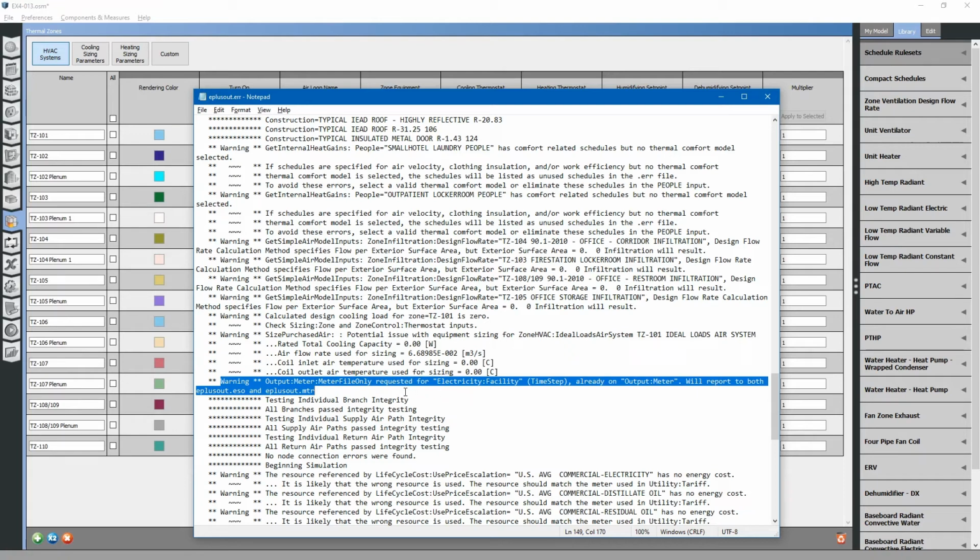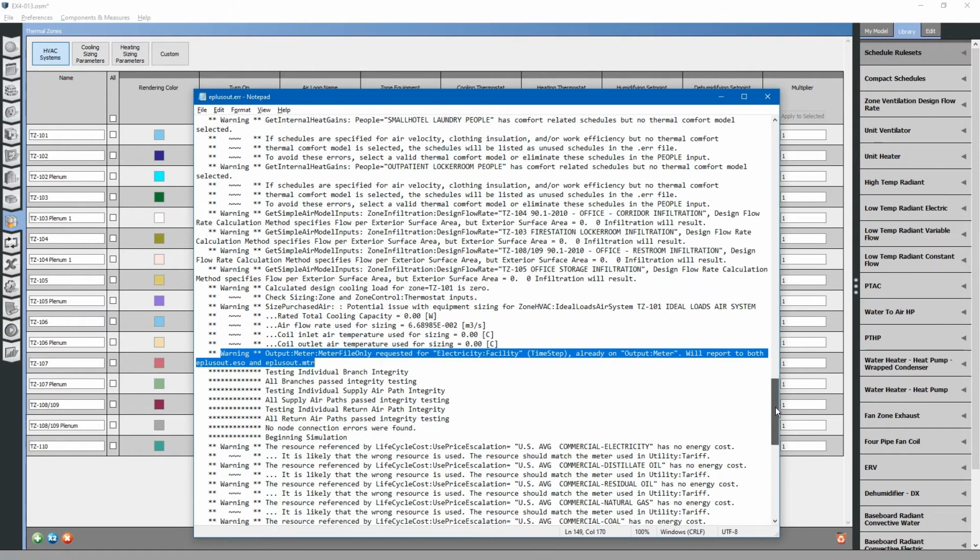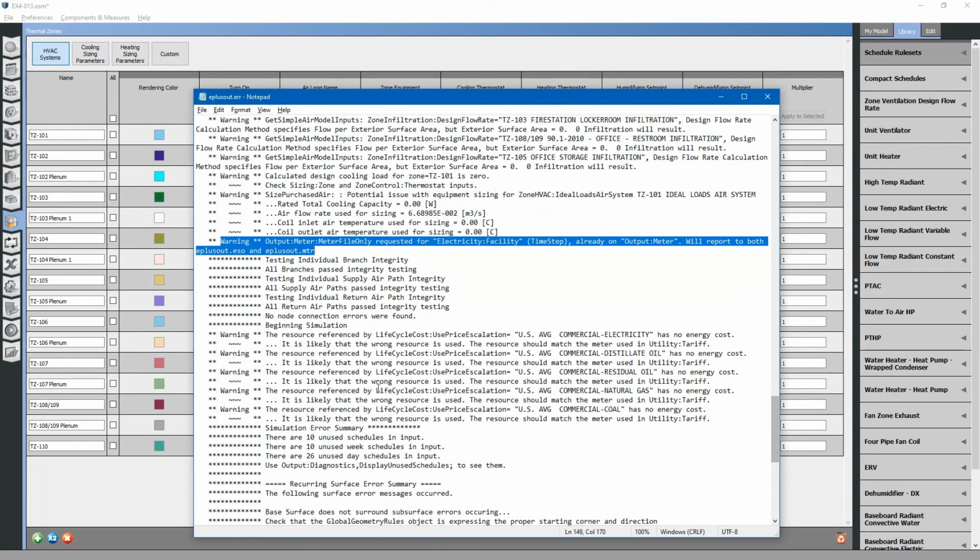This is saying that there are multiple electric meters, so it will report both meters. Let's go to the next warning.